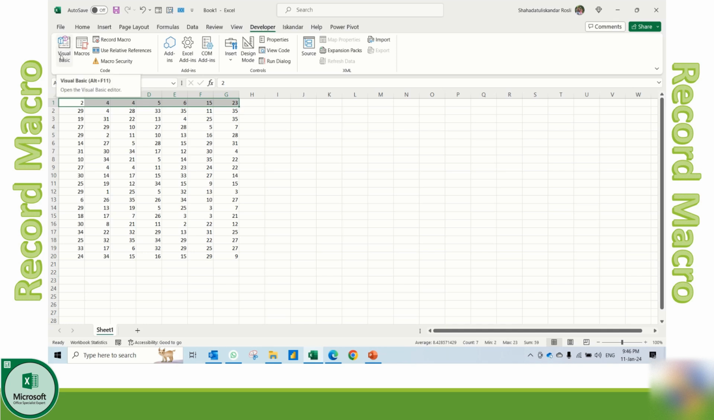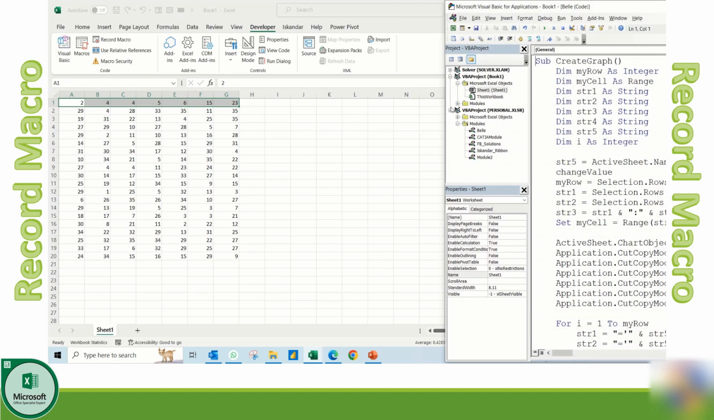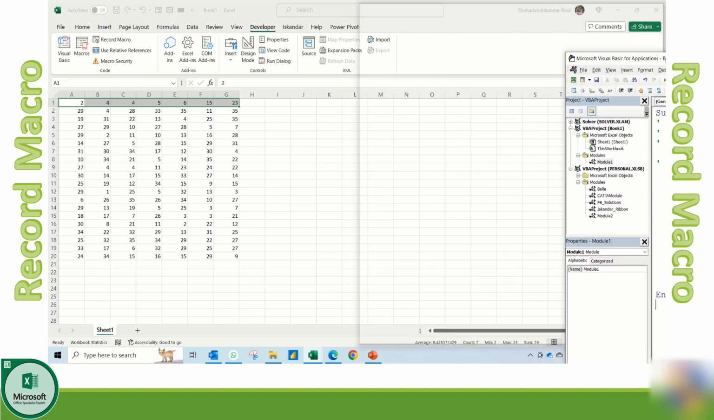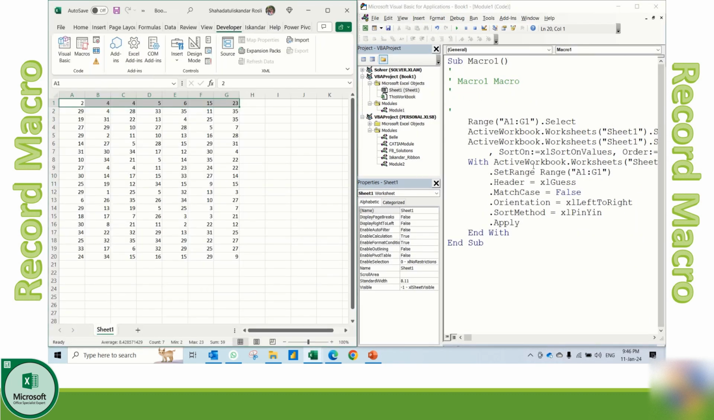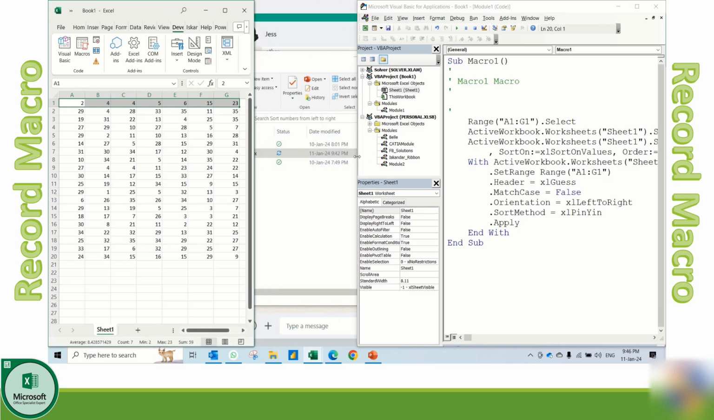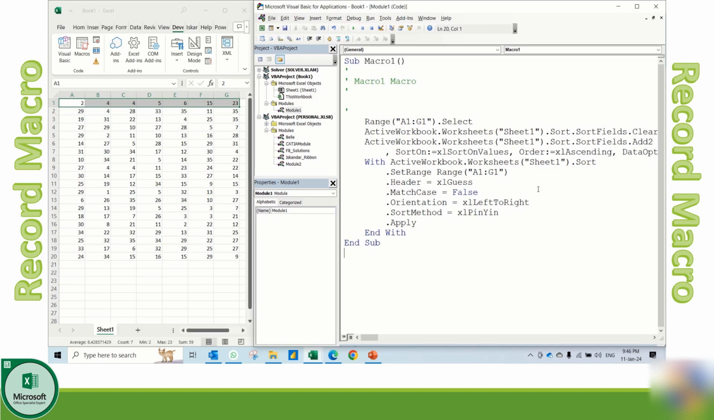Now in this developer ribbon, you can click on this first button on your left, the Visual Basic button, and it will open up a new window. This is the script that Excel has actually recorded for you during the macro recording process. Let me expand this a little bit to the left, so that we can see the larger part of this window.